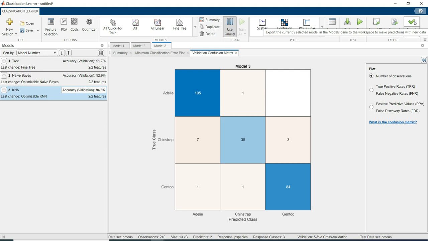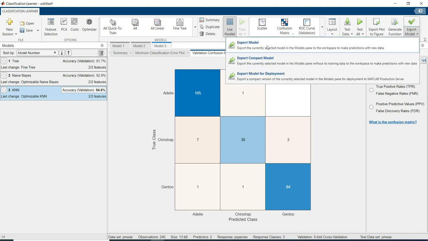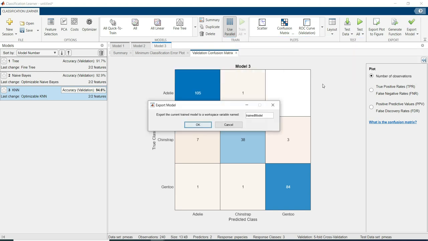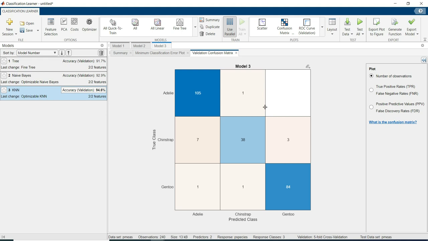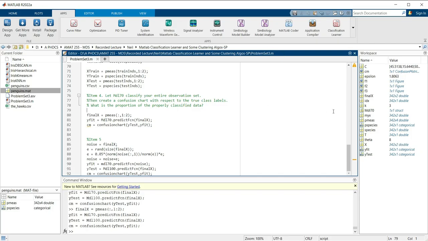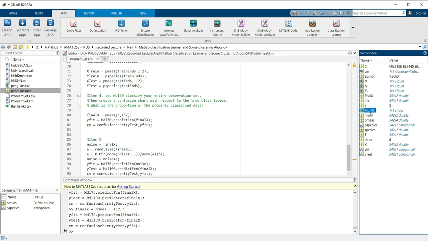Then let's export the model. Export the model to our workspace. We select the first option and we will name this MDL70, and OK. So after creating the new model, we have now this MDL70 optimizable KNN model that we have trained just a moment ago. So now let's use this trained model with the entire dataset of our penguin.